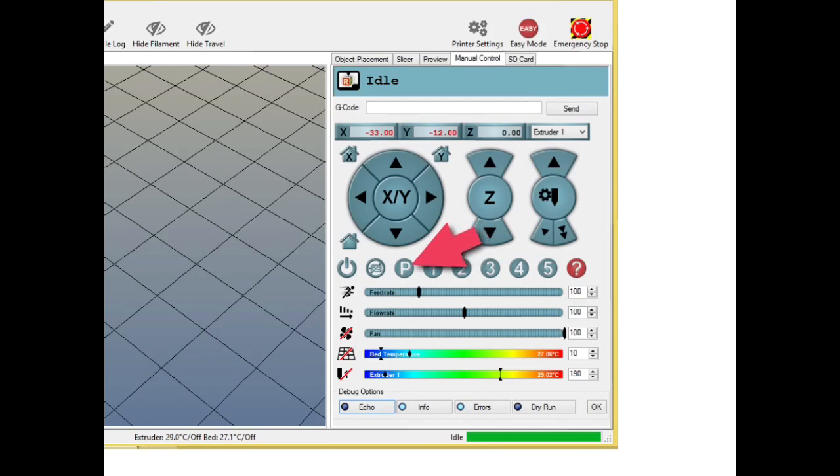If you click on the P button, that'll take you to that park position that we created. It'll actually be a minus 33 X, a minus 12 Y, because they're to the right of the zero position, but Z will actually show a positive 150 when that bed goes all the way down. Now, if you just want to home the X, click on the X home, or the Y home, or the Z home, to home just those axes. Click on the house by itself, and all of them will take it to the home position.